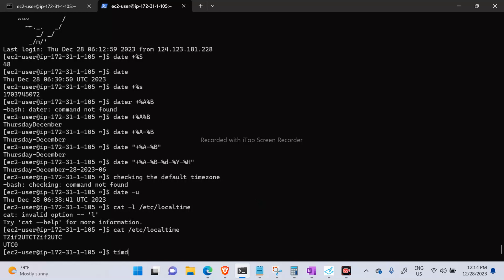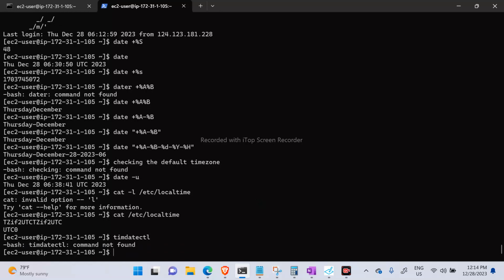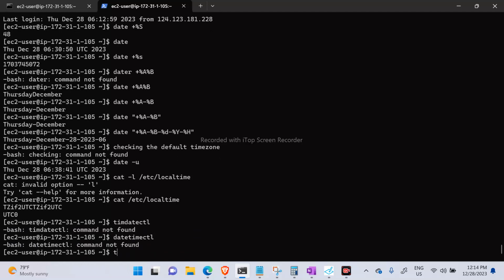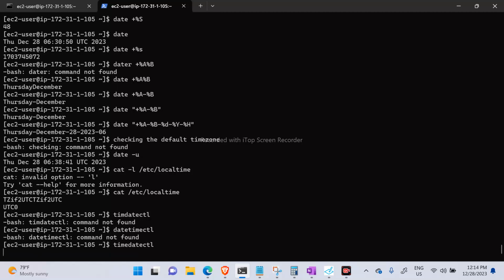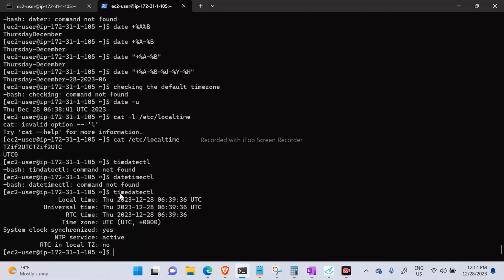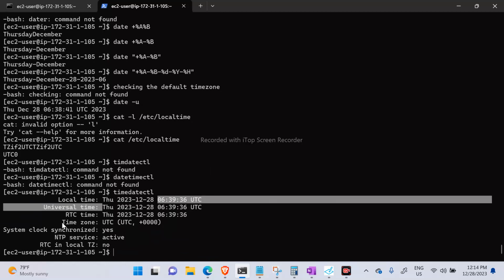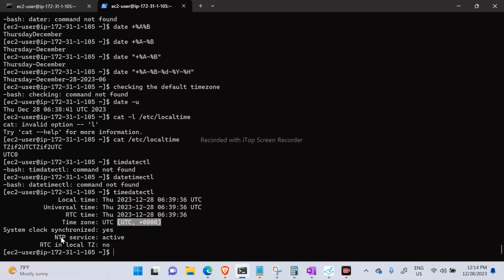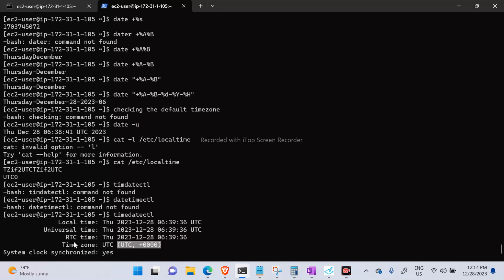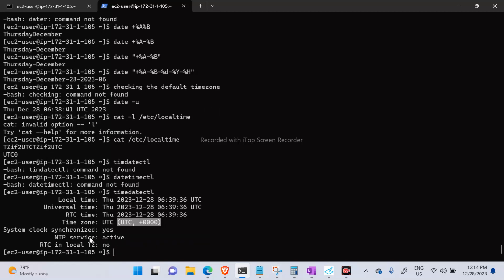We can use the timedatectl command. If you use this command, we can see local time, which is in UTC, universal time zone. These are the time zones printed over here, and system clock synchronized: yes, NTP service active. NTP is a network related service that we are going to discuss later; as of now we are going to discuss only date and time, like how exactly we can use date and time.